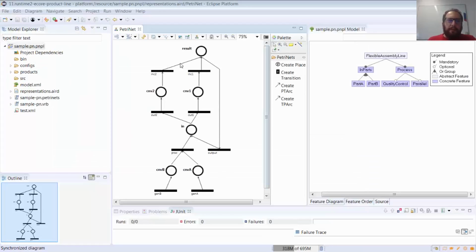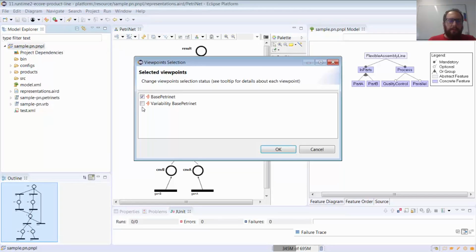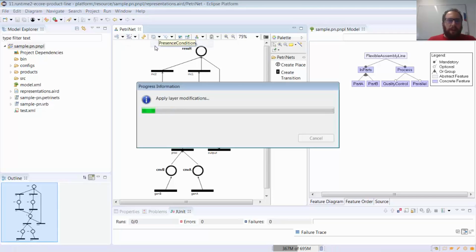So in a runtime environment, we are going to be able to use this generated editor to inject the variability in this PetriNet example. So as you can see, there's no layer, but we can activate the layer just by right-click, Viewpoint selection, and variability-based PetriNet. By doing this, the extra layer is injected, and we just activate this layer.